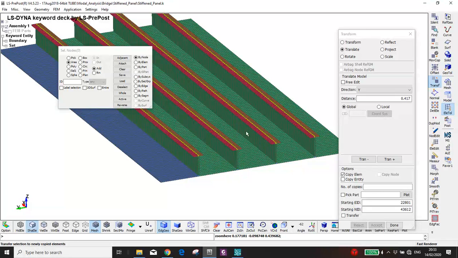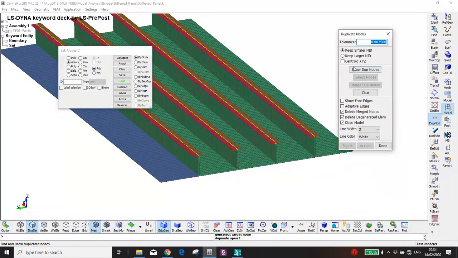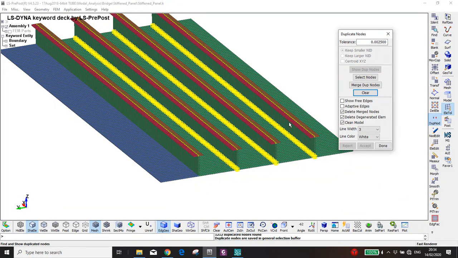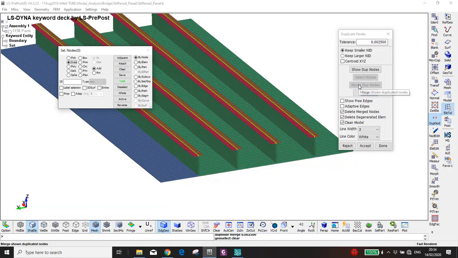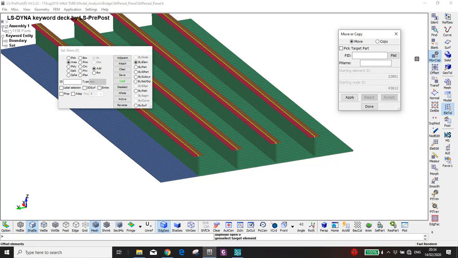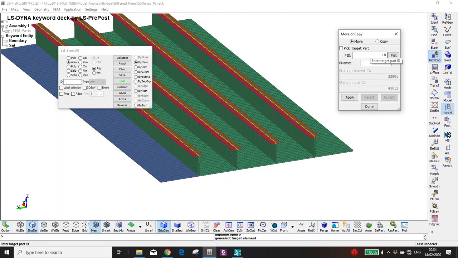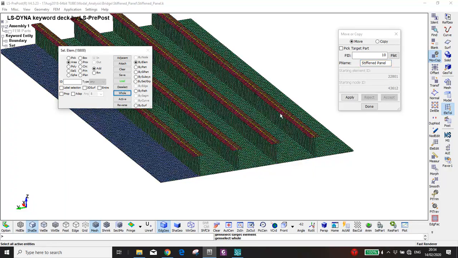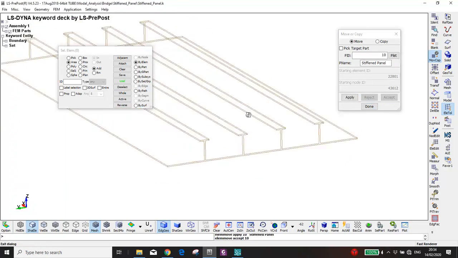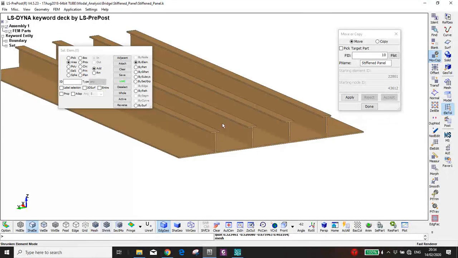Alright, now there are different parts, so you have two ways to do it. The first way, you duplicate the nodes. I mean, you have to duplicate the nodes anyway, so that they will be attached together. And then you can use this one, move copy. So now all of them will be one part. You can select any part here, or you can make also a new part. Let's say part number 10, call it Stiffened Panel. Now click everything, then apply. Okay, now you have your stiffened panel. So this is the guy.